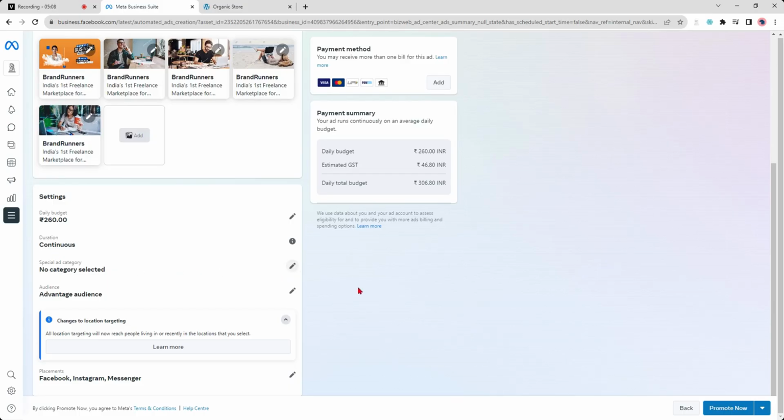So you can select the category as well. So the category basically pertains to which kind of ad you are running. So if those are ads related to jobs, or if those are related to politics, you may need to select an appropriate ad category. If not, you can just leave it be.